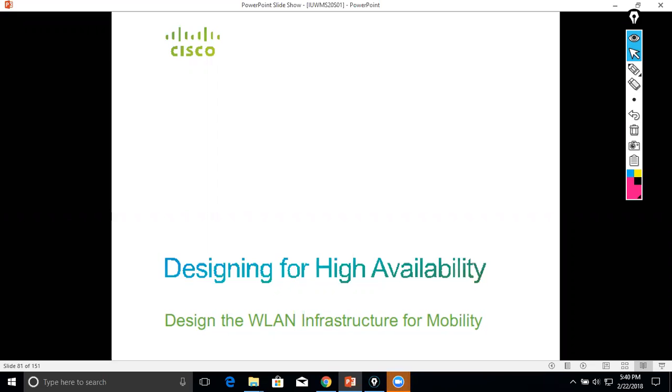Today my topic is Design for High Availability for Wireless Technology. High availability in the sense of AP high availability as well as controller high availability. High availability is a very common topic across the network. Routers and switches also have high availability, as do data center and voice networks, everywhere.